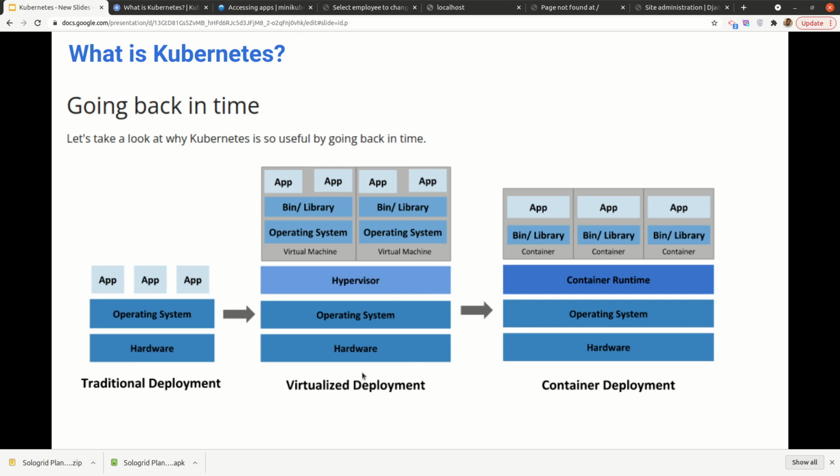So now from the virtualized deployment, we went to container deployment. And this is the modern way of deploying. With this, we have a hardware operating system. Now, instead of a hypervisor, we have a container runtime, and the container runtime allows one to create multiple containers. So each container can have an application.